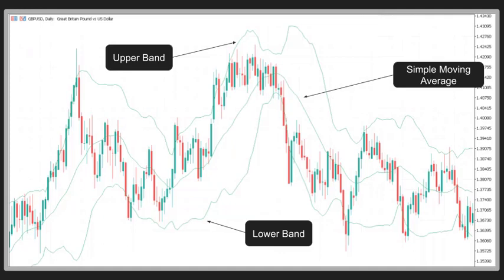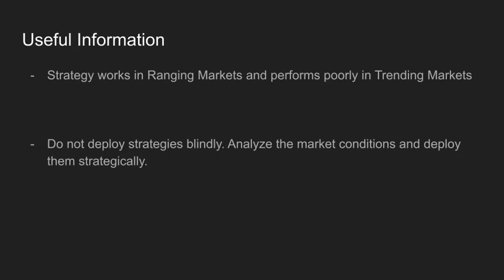Now that we know that the strategy works, let me also provide you with some useful information. The strategy works very well in ranging markets, but performs poorly in trending markets. You should not deploy strategies blindly. You should always analyze the market conditions and deploy them strategically.